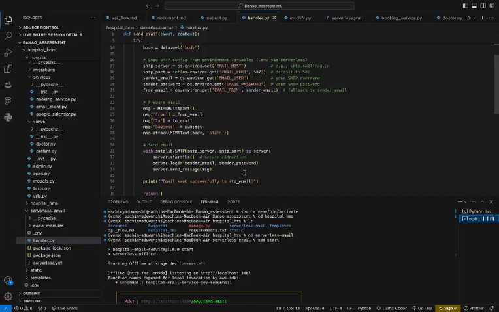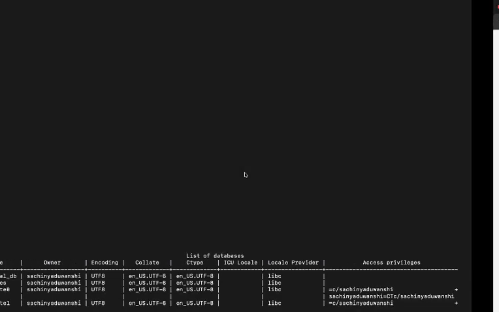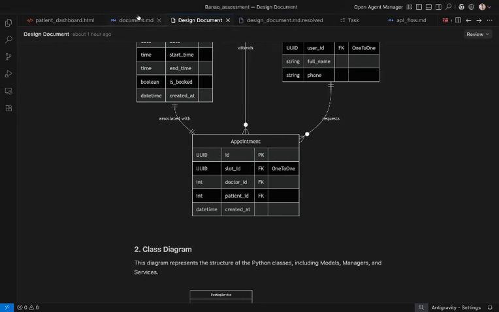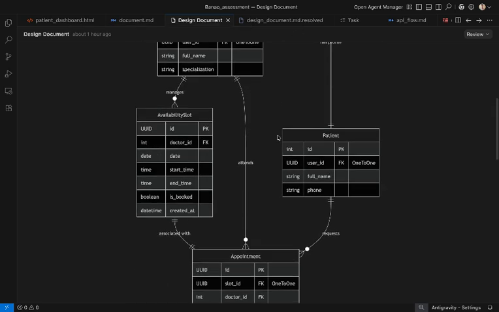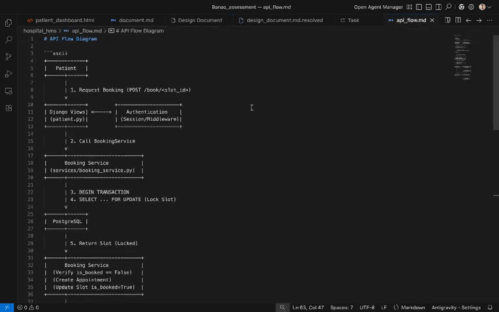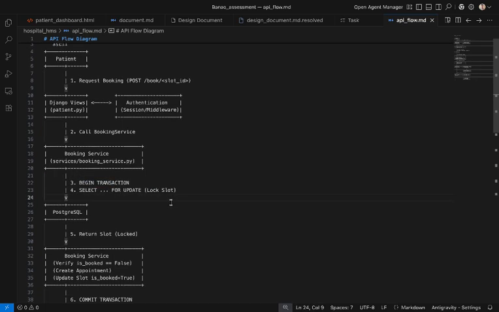I want to show the API flow. Firstly, the patient initiates the booking request. Then Django authenticates that patient and calls the booking services, as the patient wants to book the slot. Then the transaction is initiated by begin transaction, select for update, locking the slot.